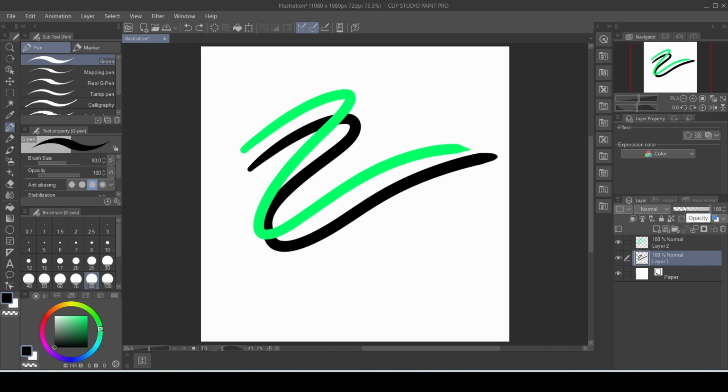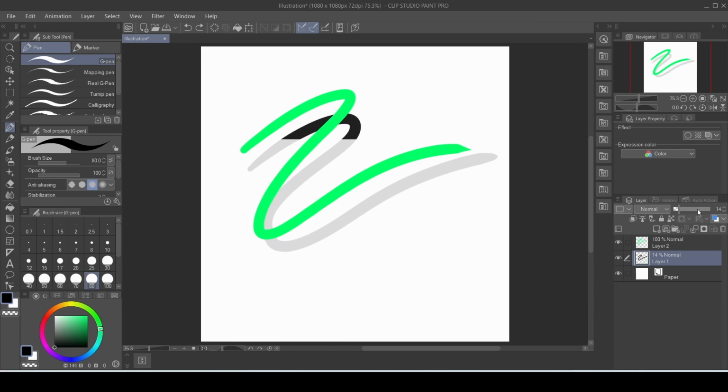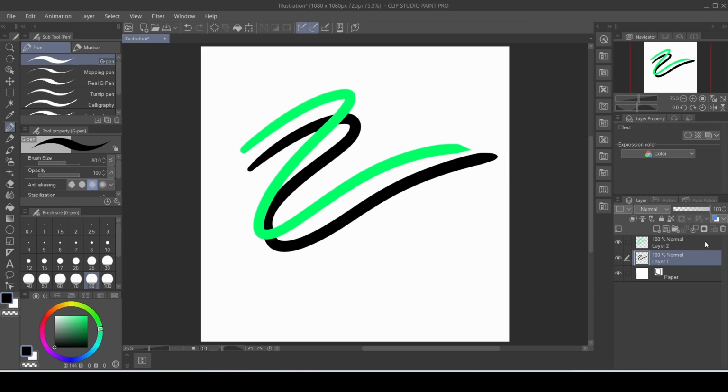With the layers, you can change the opacity of the entire layer. So it's black right now. If I go here, I can lower it. I can also merge the top layer with the layer below. So if I click this button, the merge with layer below, you can hover it to see what it does. It will turn into one layer.